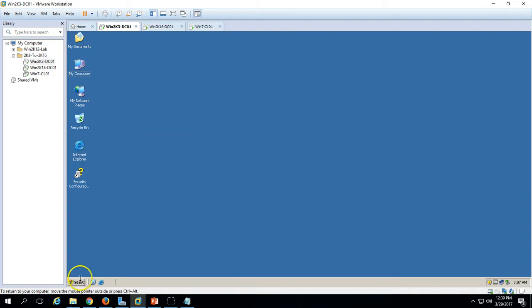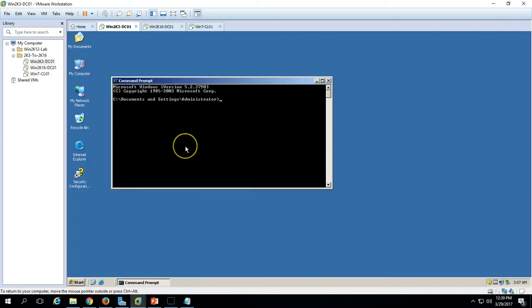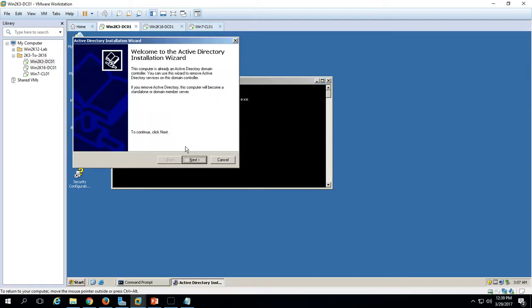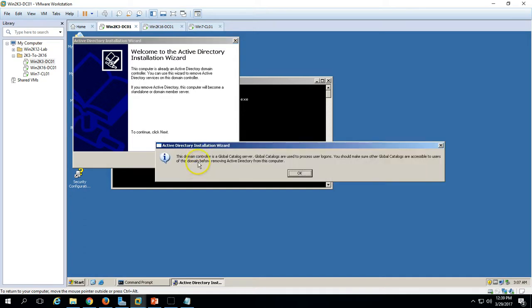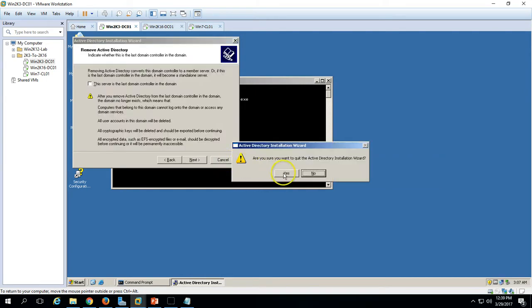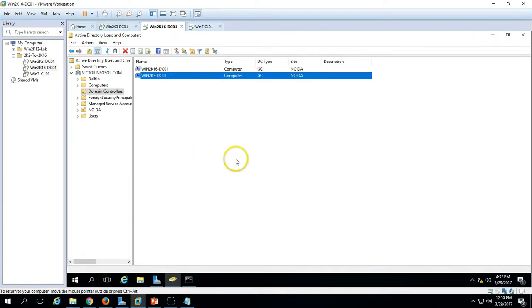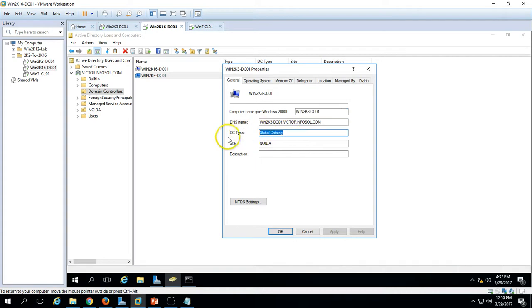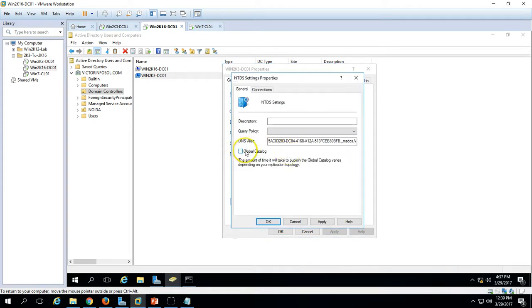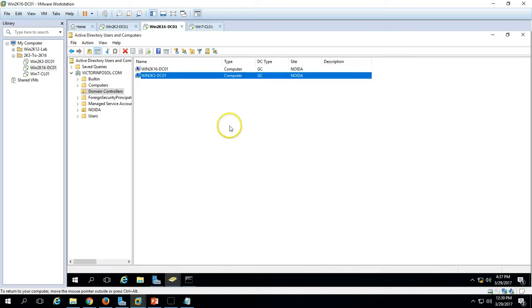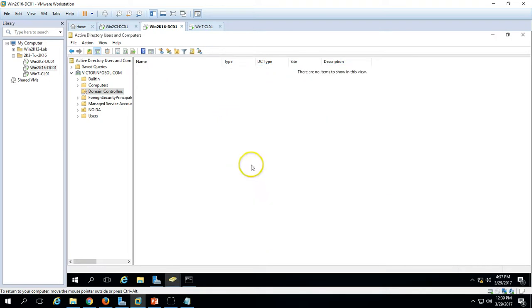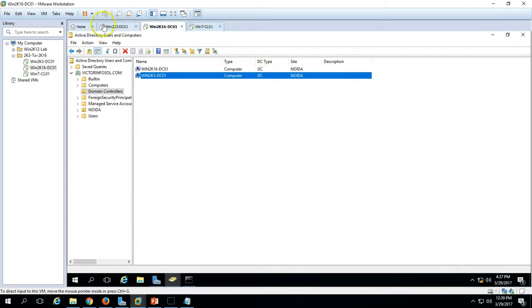So we are good to go, and now run dcpromo on this machine. So type dcpromo.exe. Click next, and you can see this server is a global catalog server. So do one thing, remove it from global catalog. Go to properties, and here you can see that DC type is global catalog for 2003. Uncheck this, apply, OK, and just refresh. Now you can see it's a domain controller only, not a global catalog server.